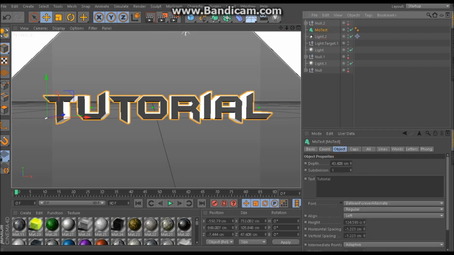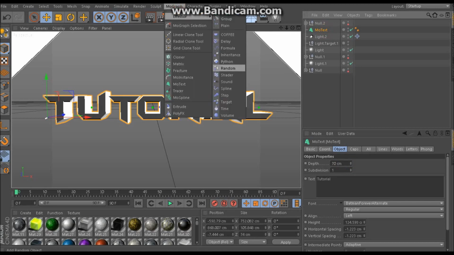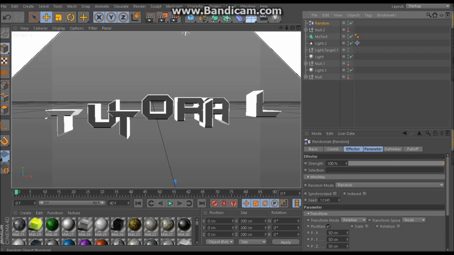Sometimes when you change it over like this, it doesn't keep the depth, so you just want to make sure you change that back to 70. And once you've done that, make sure your MoText is selected, then MoGraph, Effector, Random. And that's going to make it all jump up.